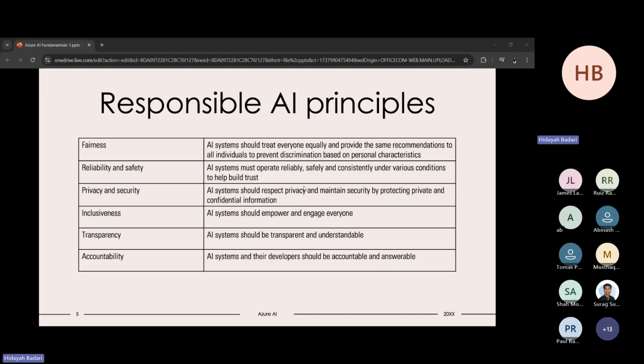Reliability and safety. An AI system must operate reliably, safely, and consistently under various conditions to help with trust within the user, the developer, and also the AI system itself.